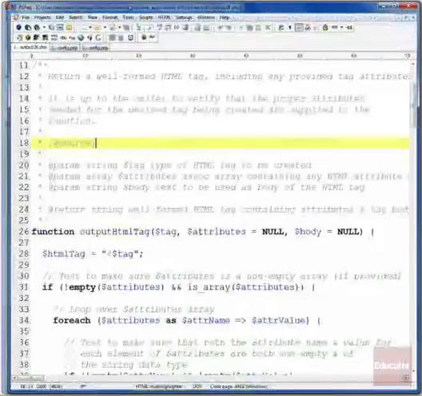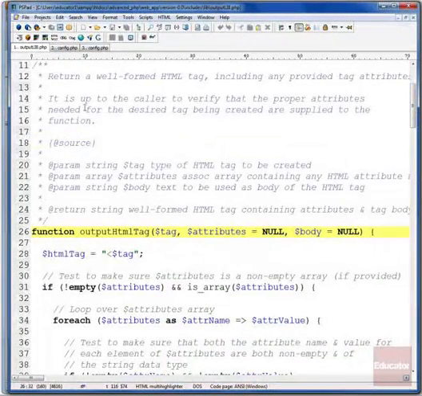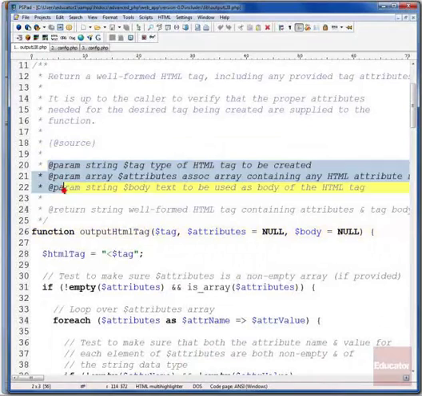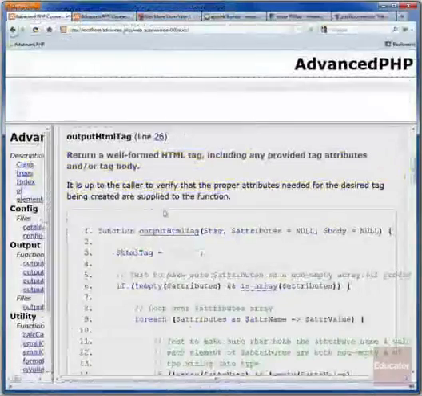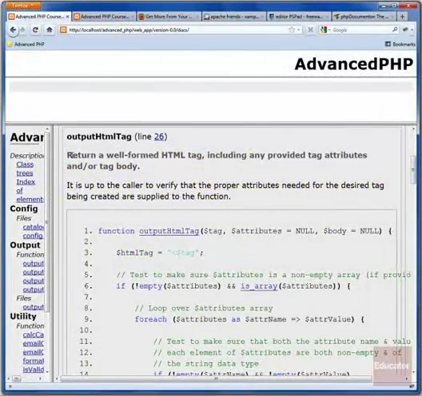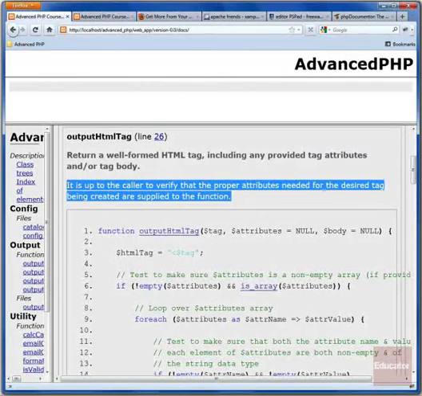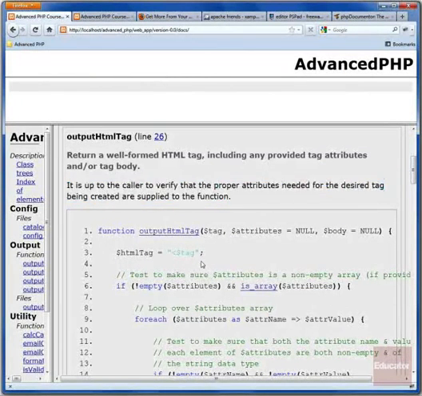What it did was it went through and parsed this source code file that we had, and we talked about the different tags that it looks for, and generates this documentation. So we can see it has a statement about what the function does. It returns a well-formed HTML tag, including any provided tag attributes and or tag body. It provides a little additional information that we can include to describe what the function does.